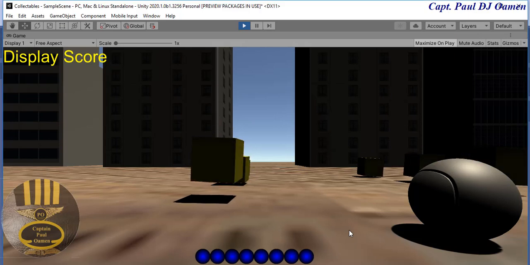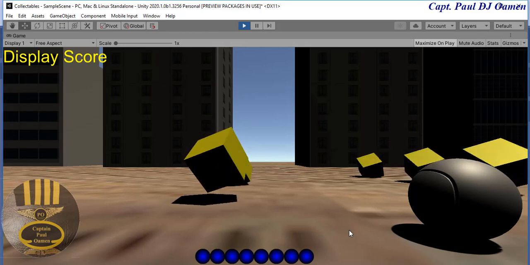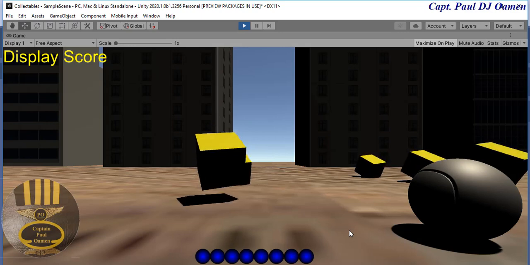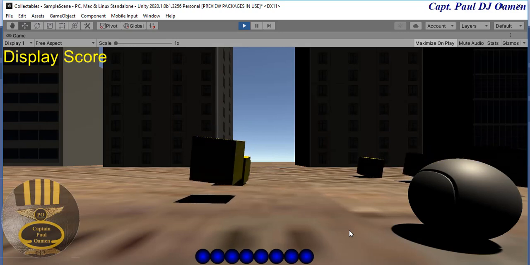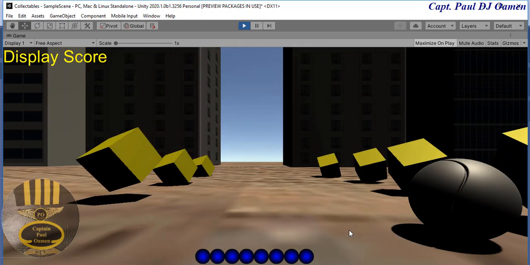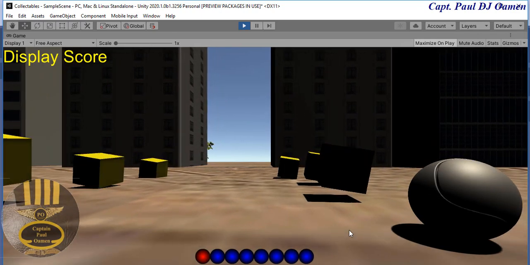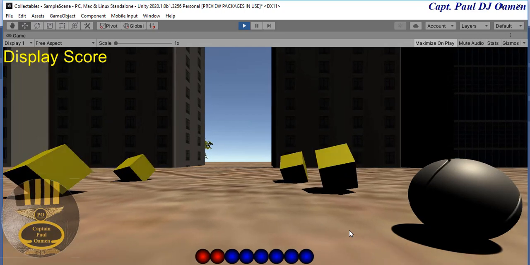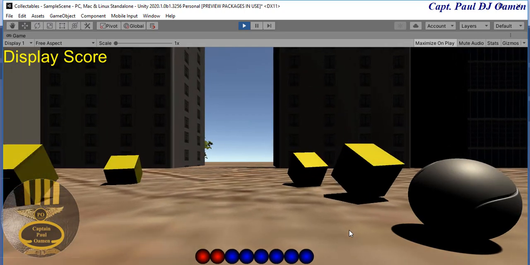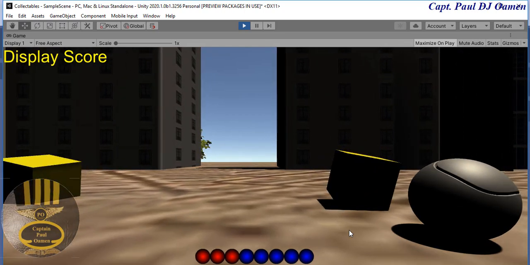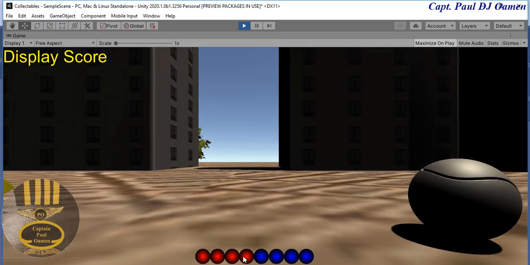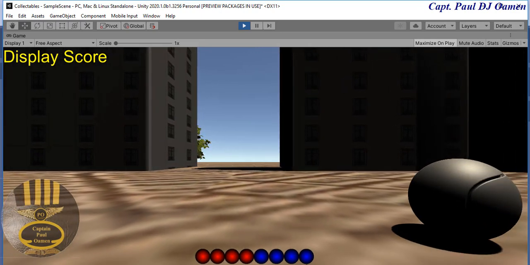Hi guys, and welcome to Unity tutorial of how to create health bar. So let's start by collecting all of these health bars. There we have one. Let's move forward. We have two, keep going, 3, 4. As you can see, as we collect the health bar, we gain a point.